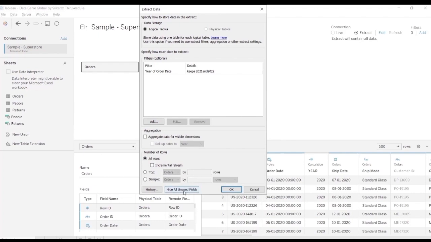And the last option, which is hide all unused fields, is used when you have completed all the development in Tableau Desktop and you want to hide the fields which are unused. Then you can use this option and then generate the extract so that it will have less data and will be uploaded to server very fast with good performance. So these are the different options available in extract and extract filter.